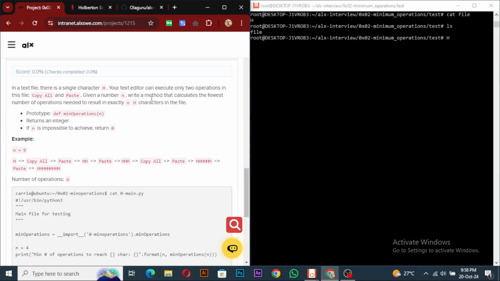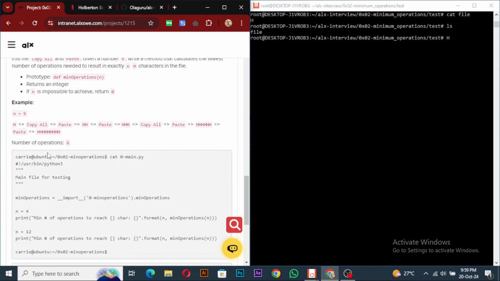And it said, given a number n, so if we are given a number, let's say 5, write a method that calculates the fewest number of operations needed to result in exactly 5 h's in the file. So how many copy and paste operations do we need to do? So for example, we are given 9.